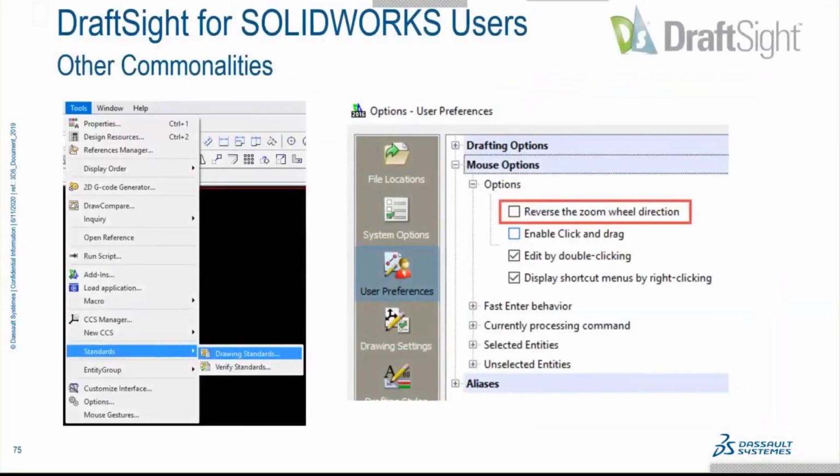Other commonalities, I call them. Here's the reverse zoom wheel again. Remember on this one? Okay. We have drawing standards. We can verify standards so we can check for standards as well. And remember the reverse zoom wheel. We'll do this again because I might have said it wrong multiple times. Let's do it one more time.